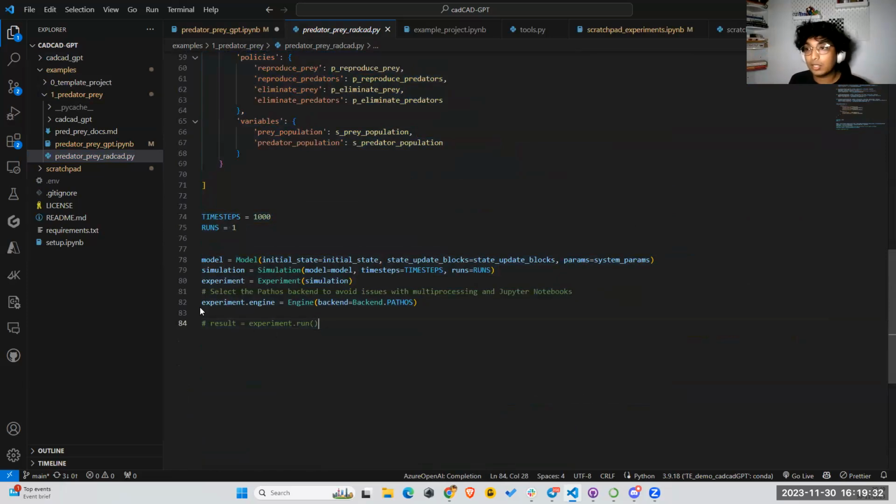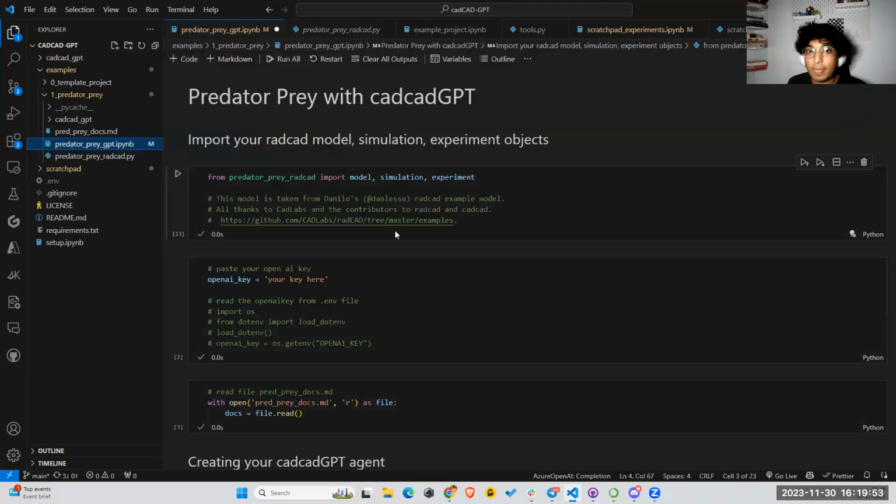What you actually need for the cadCAD GPT to work is only three things from your radCAD simulation, which is the model object, the simulation object, and the experiment object. That's all you need. And every time you run a cadCAD or a radCAD simulation, like when you build your model, these three objects will always be available to you. So that's the preface. All we do is import all of those three objects from your radCAD file itself, and you can start chatting with your cadCAD GPT.